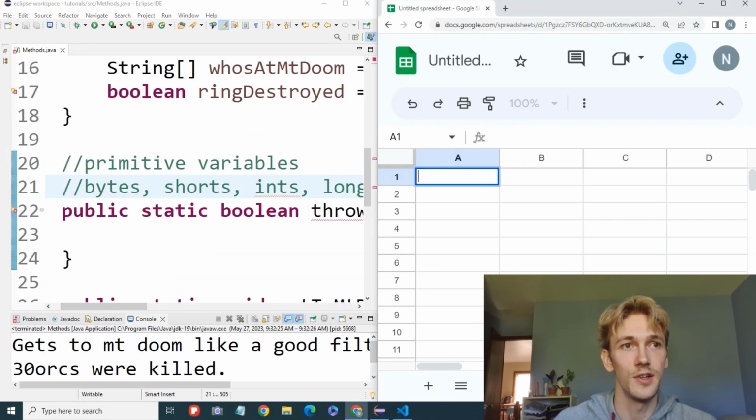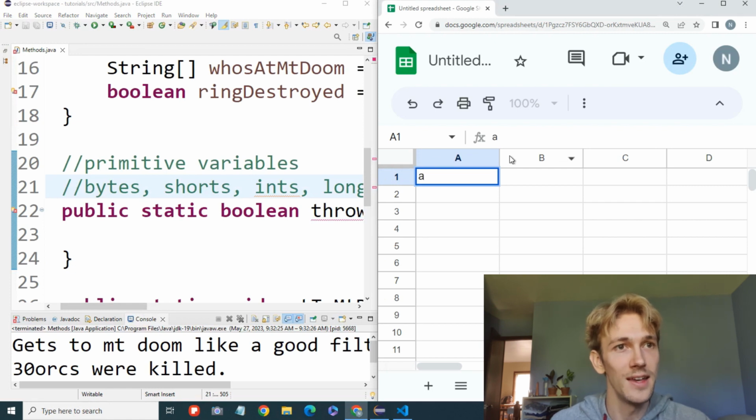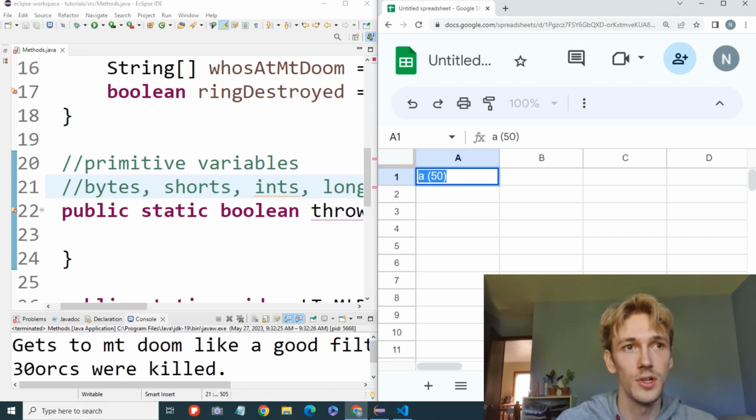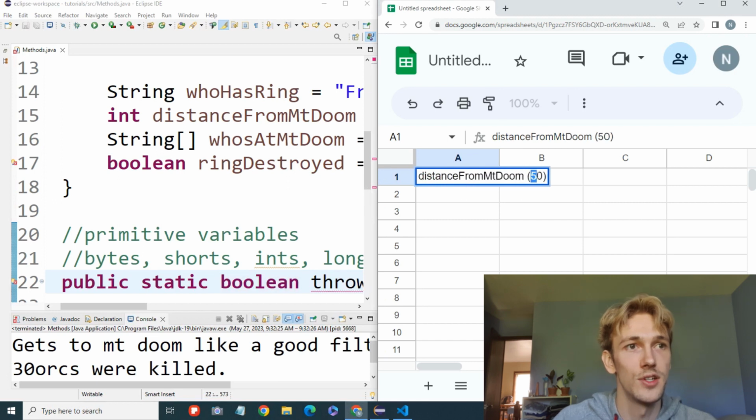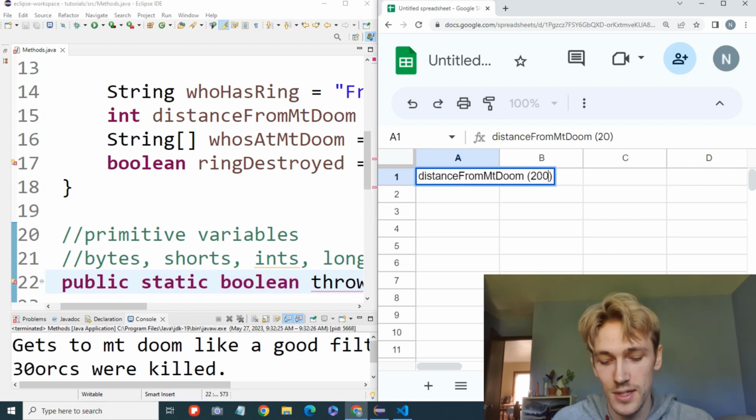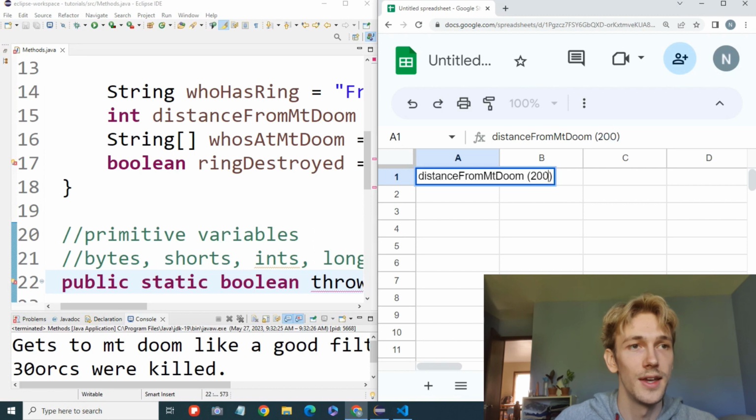For these primitive variables, what Java does, if you make, say, an integer named a, then Java will hop over into memory, name a little slot in memory a, and it'll store the actual value of the integer inside of that slot. So the value of a primitive variable is stored inside of the memory slot that gets the name of the variable. So when we made distance from Mount Doom, then Java took a little spot in memory, named that spot distance from Mount Doom, and stored the value 200 inside of that slot.